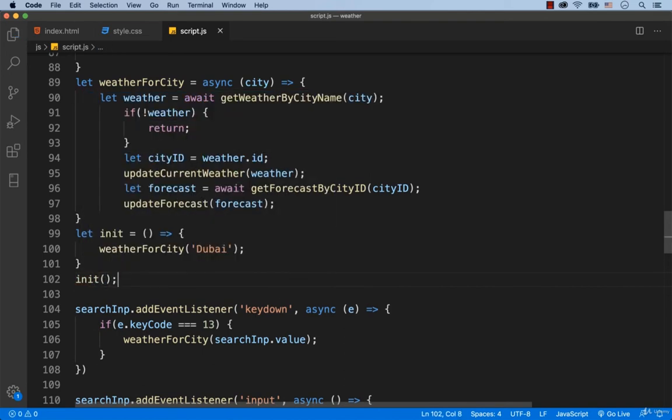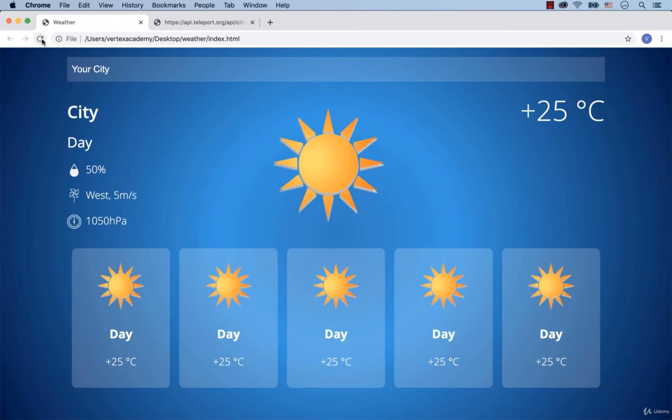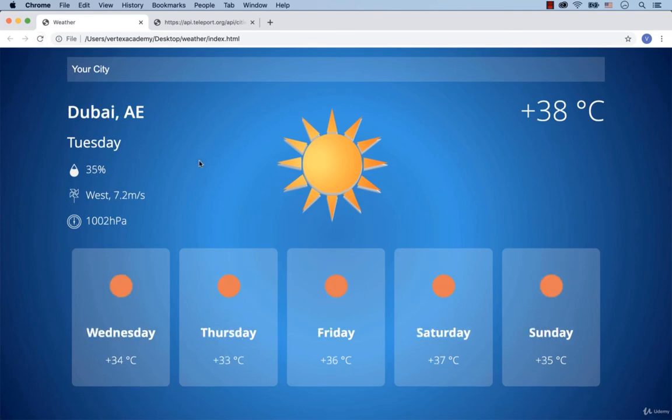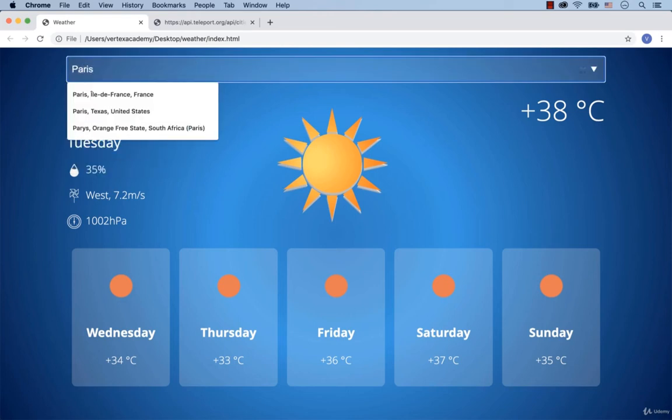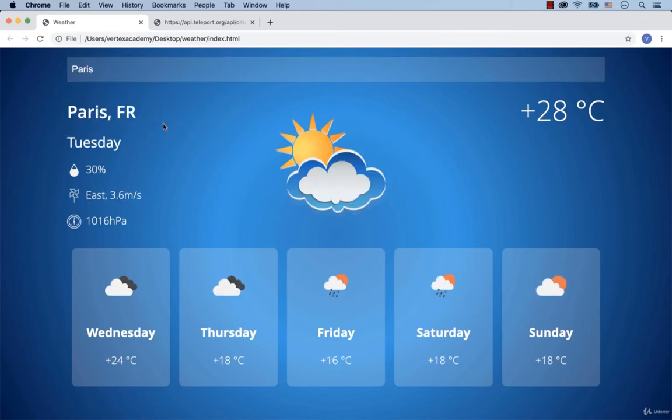Save it, and let's see what we'll get. Refresh the page. And we immediately got the weather data for Dubai. Let's type in Paris, and then hit Enter. It works. We've got the weather data for the City of Love, Paris.